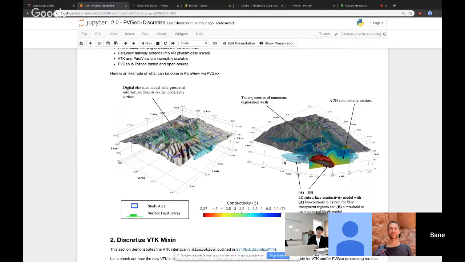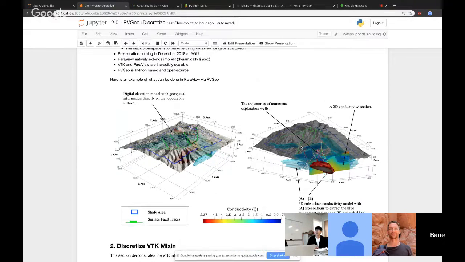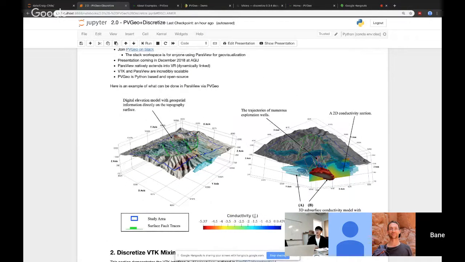No. I mean, you could do it that way, but that would be a bit cumbersome. What we want you to do is, if you have a working data format like the UBC mesh and model formats, I have file readers in PVGeo right now that read that directly, so there won't be any data conversion.